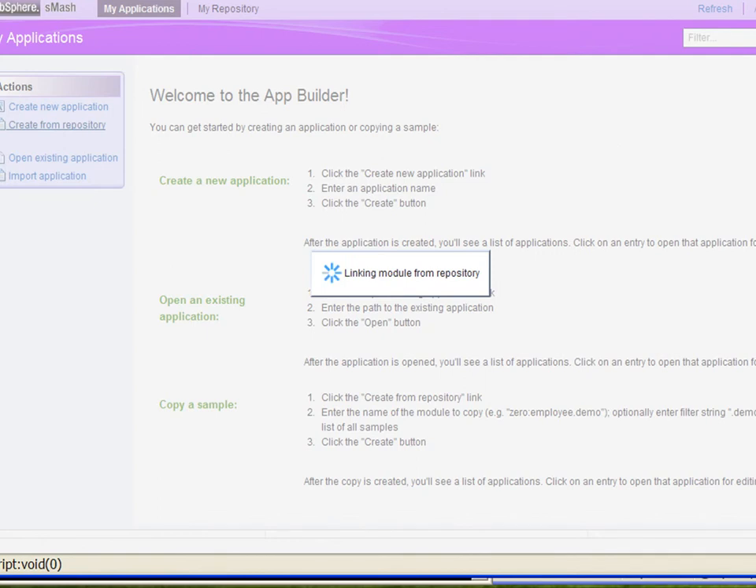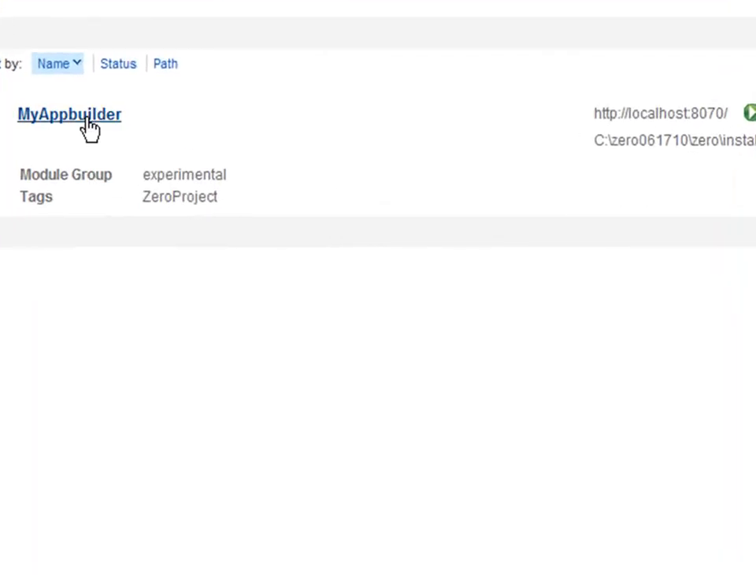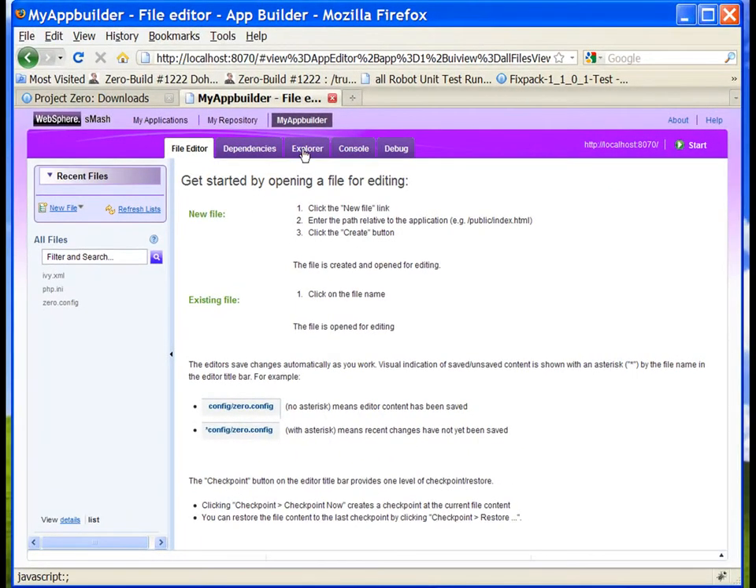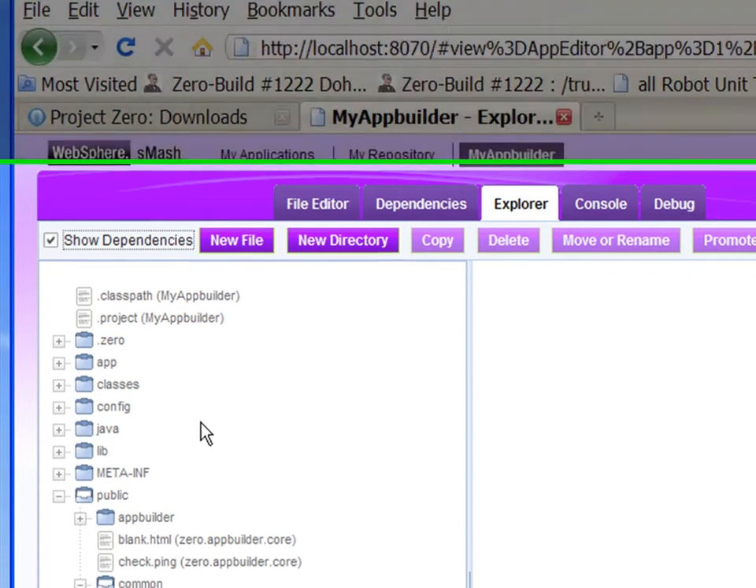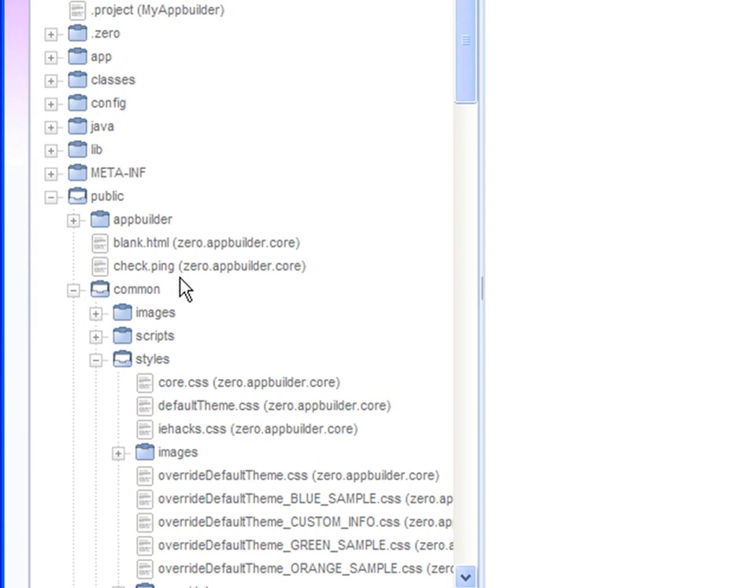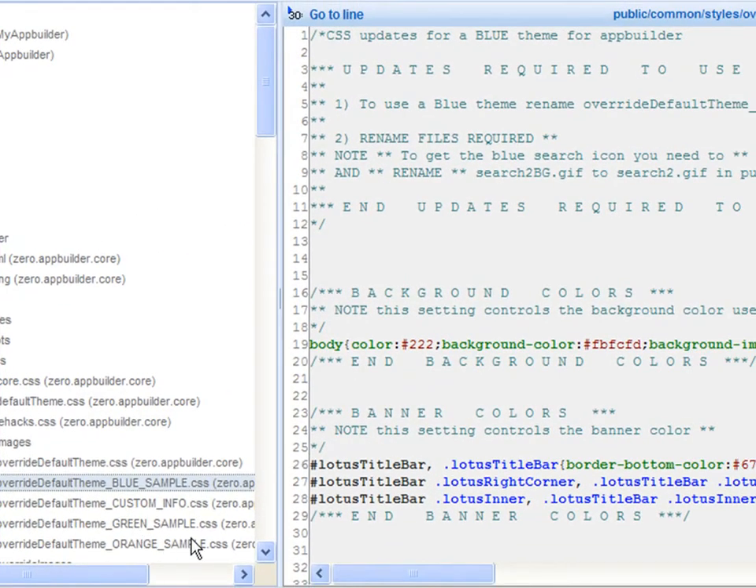Okay, while that's built, we'll wait a minute. Okay, so this is my app builder. What we're going to want to do now is go into edit on this guy. We're going to go into the Explore tab, and we want to do show dependencies so that we can see the CSS and image files that we want to update in order to extend the app builder. So these are the sample override themes that are available. We have a blue, a green, and an orange sample, and each of those we'll take a look at.